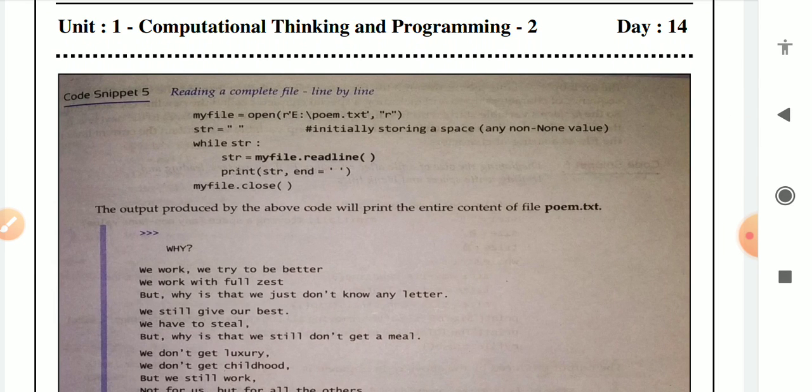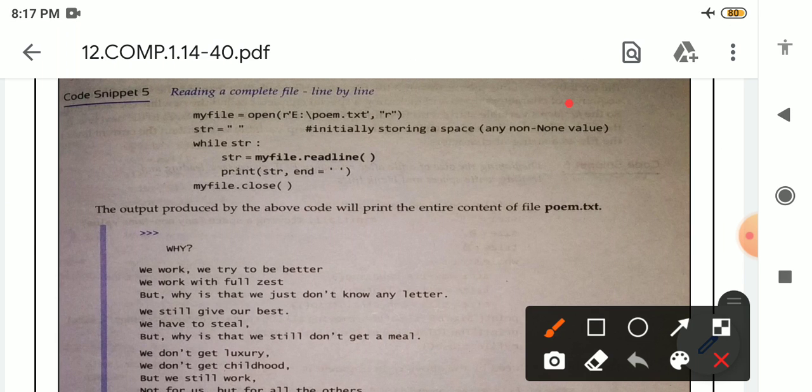In this type of program, we will use loop. As we know, in Python there are two loops. One is the for loop and the second one is what? The while loop. So now see the program.